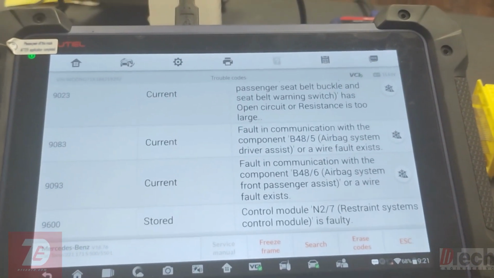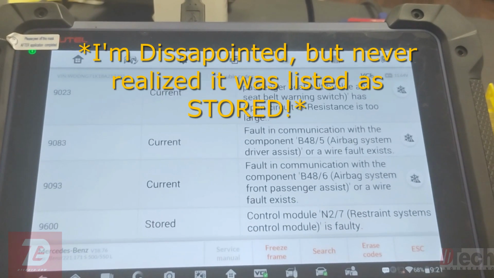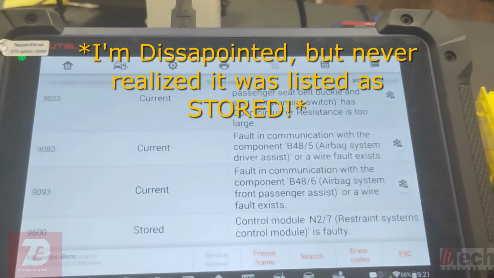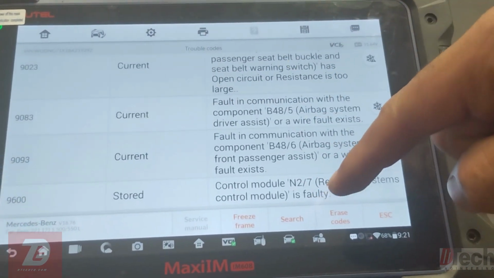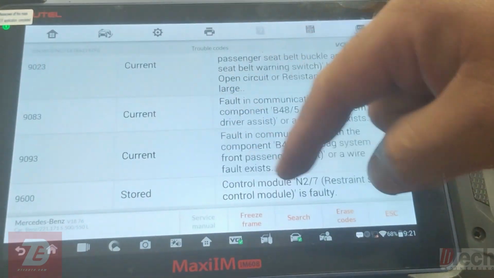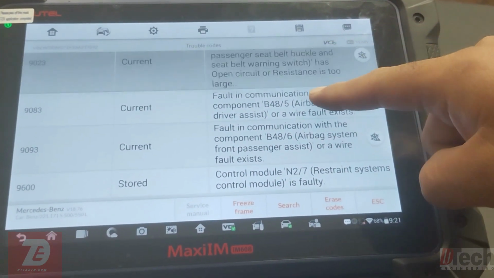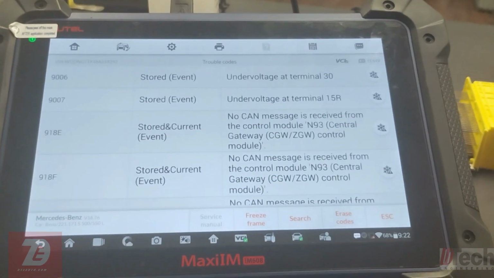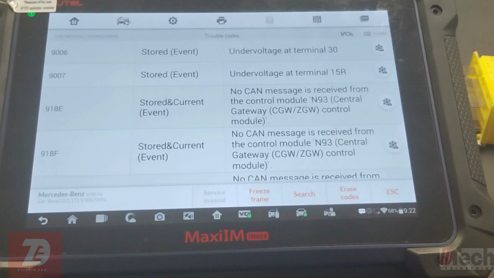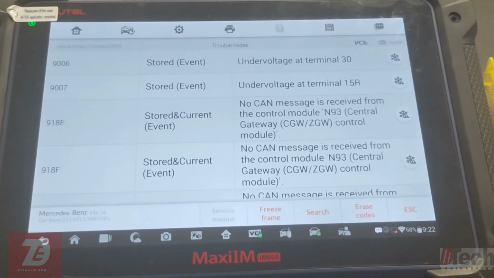Huh. Wow. Okay, so we've got no coding codes, but we've got a 9600 here also. So I was not expecting that. Okay, so I think next what I'm going to try is install them back in the car and see if I get any difference there that way.